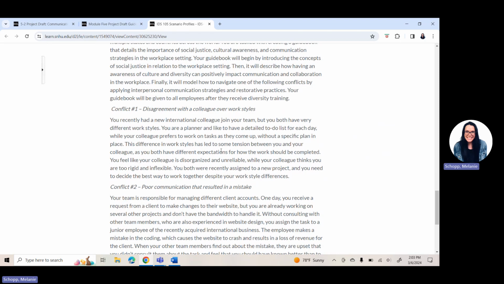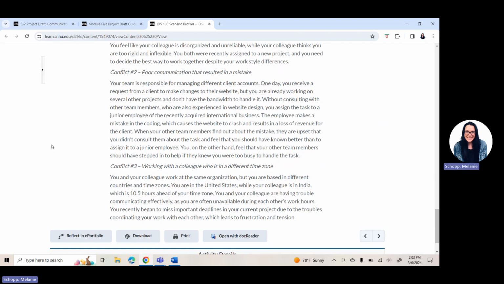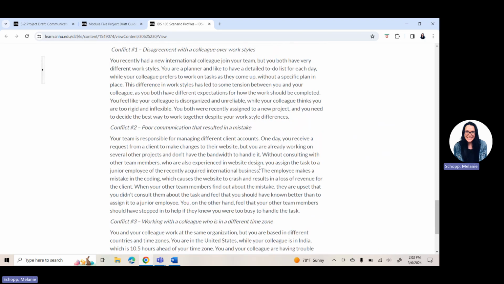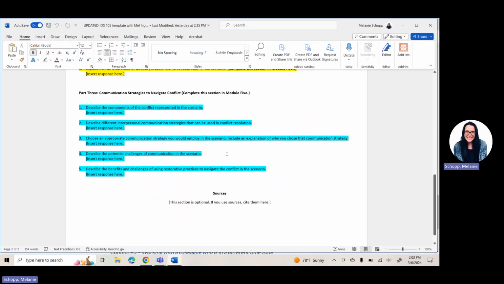So for example, underneath workplace, the conflicts are number 1, a disagreement with a colleague over work styles. Conflict 2 is poor communication that resulted in a mistake with your colleagues. And conflict 3 is working with a colleague who is in a different time zone. So let's say if I chose the workplace scenario and then I look at the conflicts, I'm like, you know what? I think I'm going to go with this conflict number 1. So as you are thinking about your whole overview of your scenario and the conflict, you want to come back and you want to look at the module 5 questions, okay?